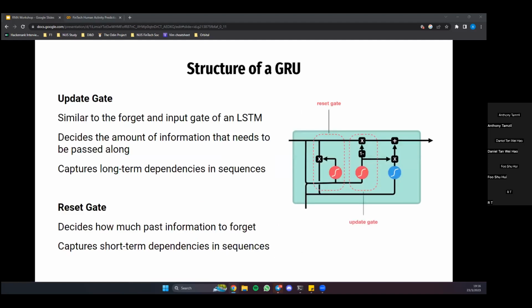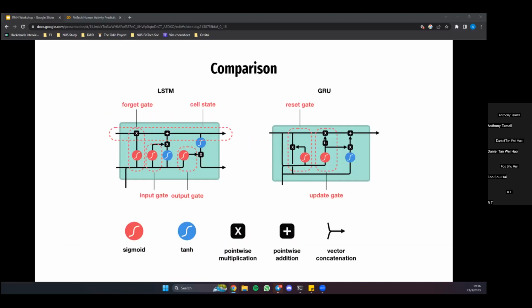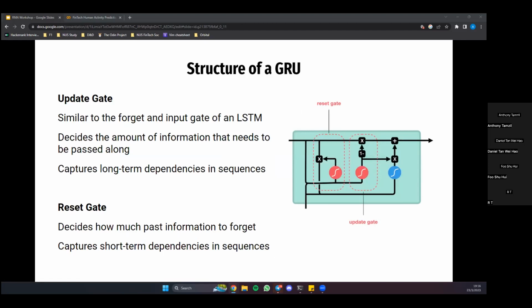Yeah. So the reset gate, I mean, sorry, the update gate focuses mainly on the long-term memory, basically deciding how much information is to be remembered and passed on to the next node. Whereas the reset gate, as the name suggests, decides how much information and what information is to be forgotten. And it really captures the short-term memory side of things.